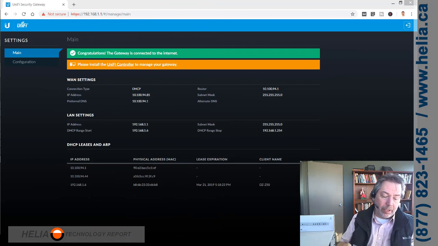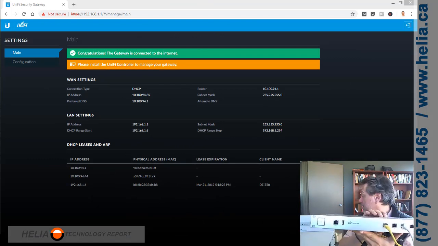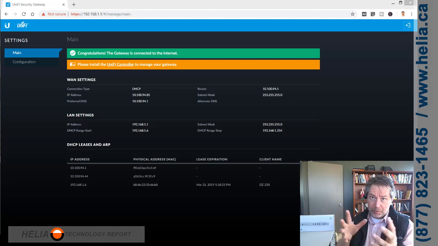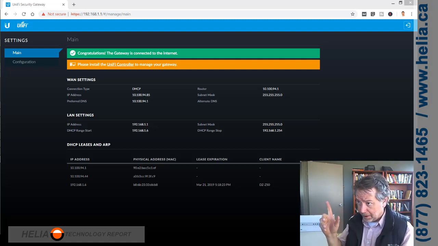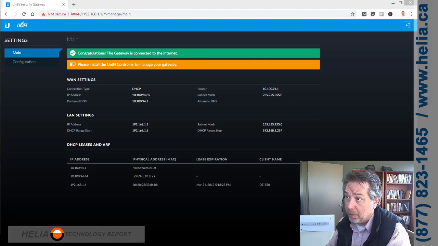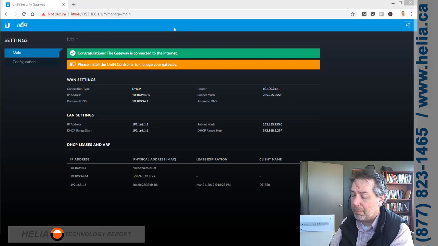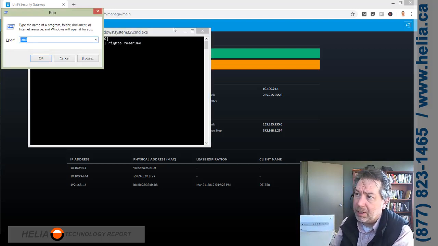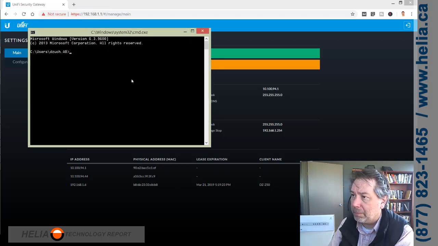Okay, so we've got this Unifi Security Gateway Pro, and we're going to configure it for a phone system. Now, this is a Yaystar phone system, but by and large, most phone systems, it's going to be the same thing. So first we're going to want to bring up a command prompt. I did Windows R, which brings up this window. CMD is for command prompt, and I'm going to type ipconfig.